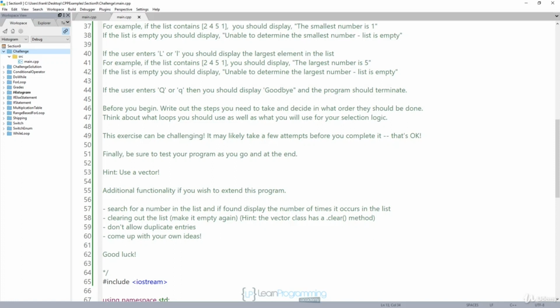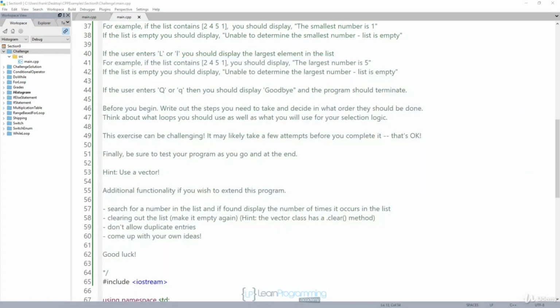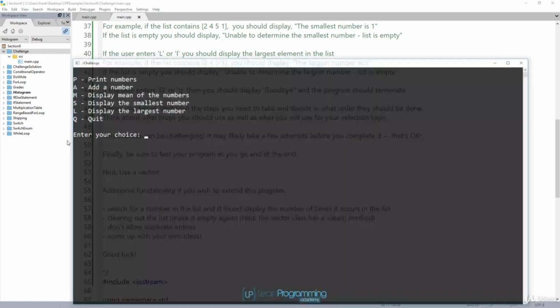Okay, so let me give you a sample run of this. So here's the menu. As you can see, P is print, A is add, M is mean, S is smallest, L is largest, and Q is quit. Let's do the obvious one first. Let's press Q. We're out. It says goodbye. Our program is over. Okay, so let me run it again.